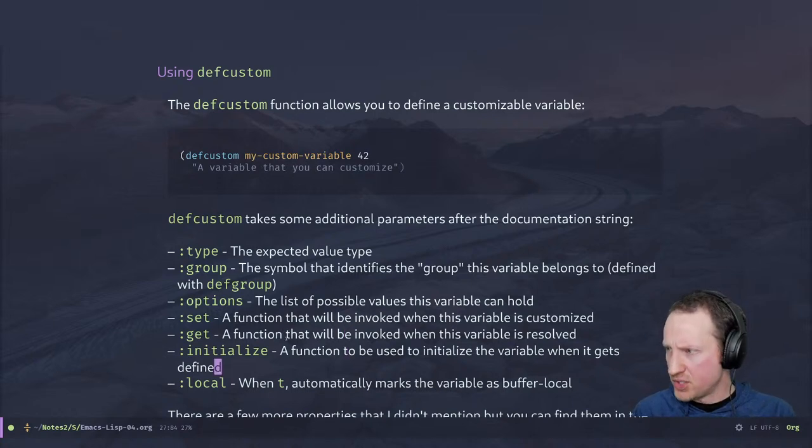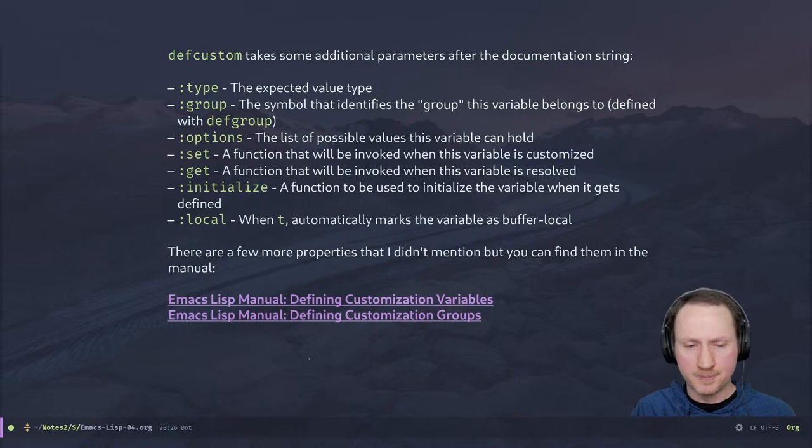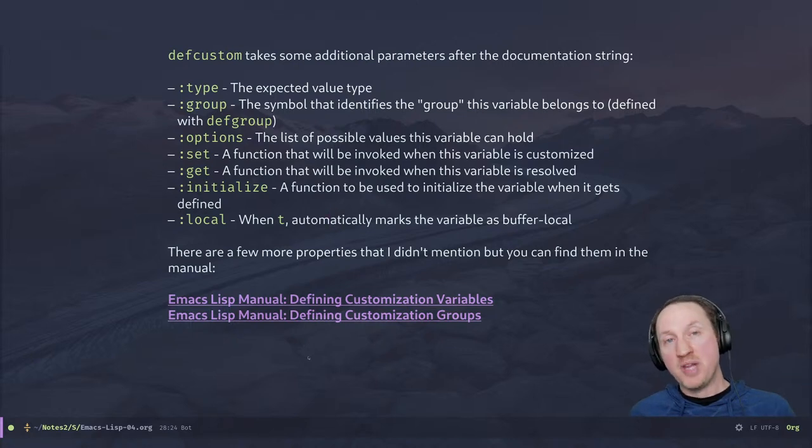Initialize is also a function that gets invoked whenever this custom variable gets declared. So it can set up a default value based on some different heuristics. There's a few different functions you can use for this that are in the documentation. You should check that out if you're interested. And then also you can set whether the variable should be treated as buffer local by default. So if you pass in local t, it will make your variable buffer local automatically, so you don't have to do make-variable-buffer-local as a separate step.